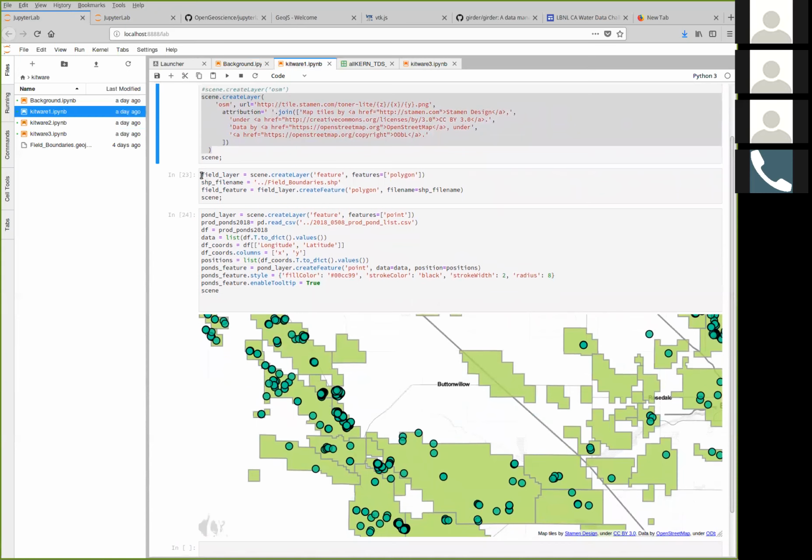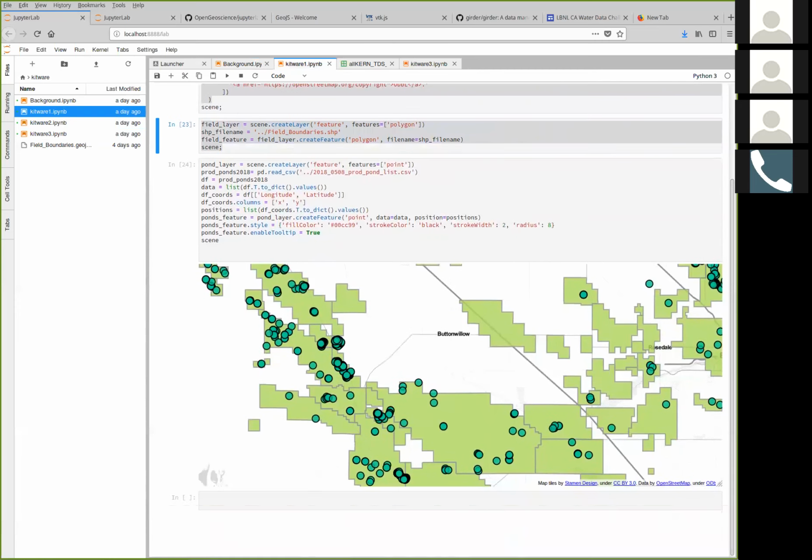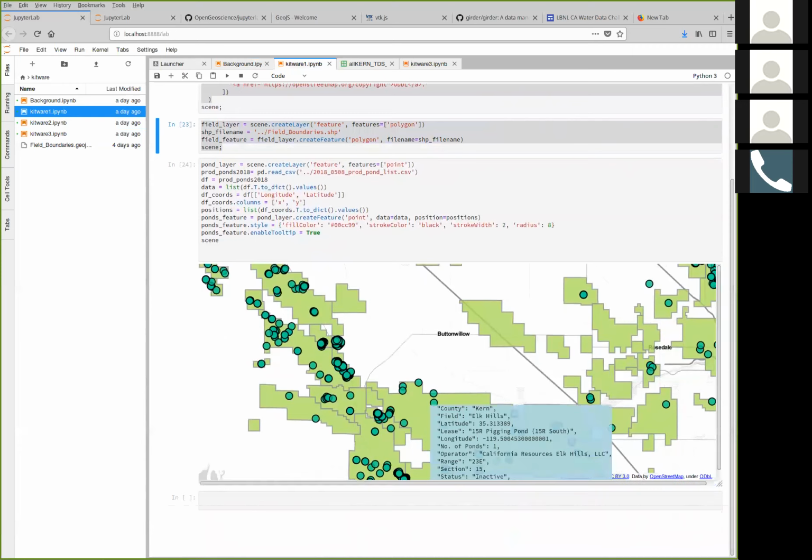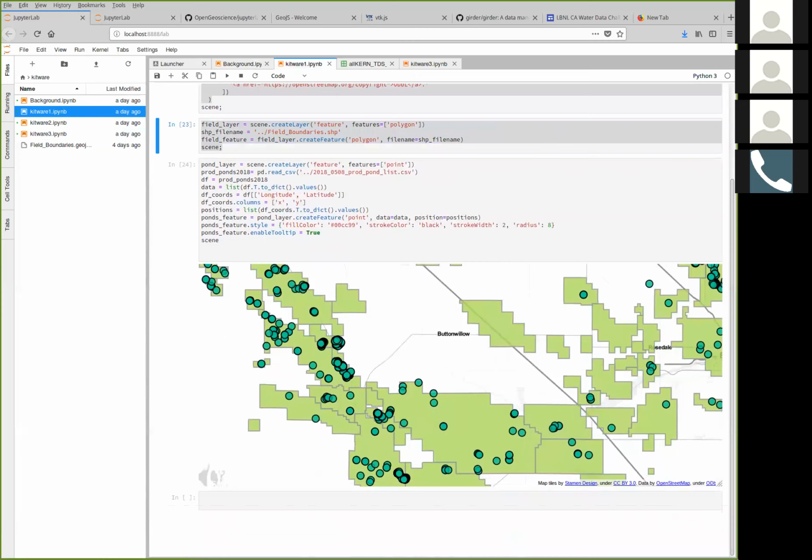Then let's see, in this next cell, I created our field layer. I created a layer for field data. And here's where I loaded this file called boundaries.shape. These are the boundaries of the oil and gas fields. And then in the last cell, now on my screen, this is getting clipped. That looks better. So these green colored polygons are the oil and gas fields.